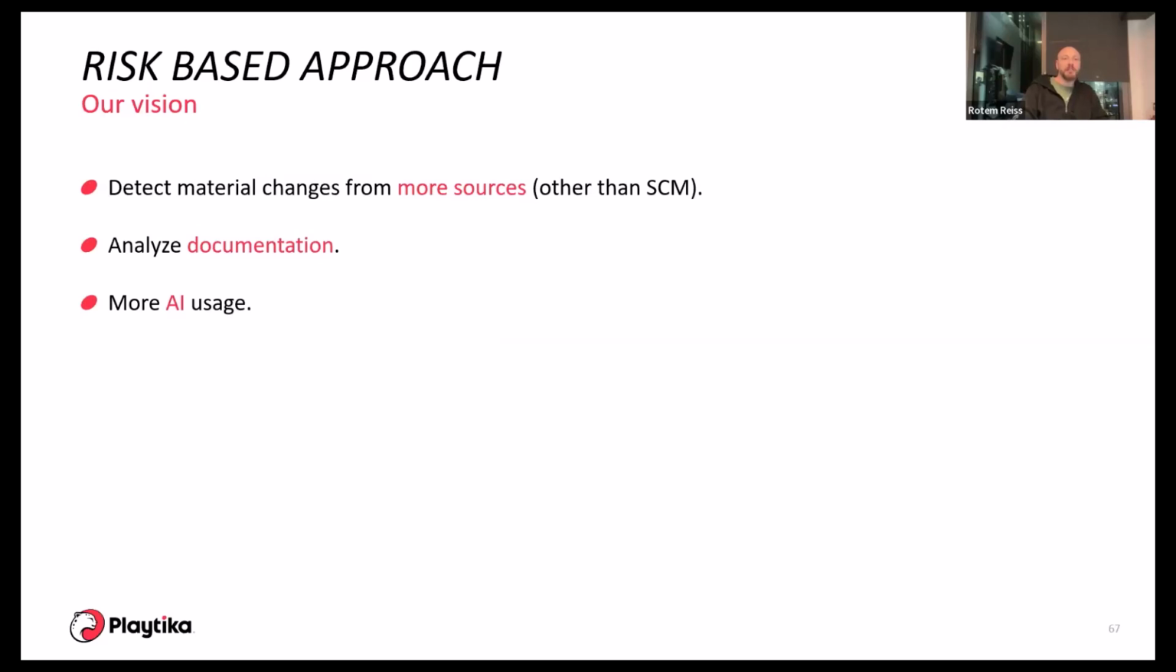In general, our vision for this approach will be to detect more material changes from more sources other than SCM. You can take some examples from API gateway, for example, if this now exposes something, or from cloud accounts that we have. Another thing is that we would like to analyze documentation, and this is even going later in the SDLC, to review high-level design and then to give feedback to the architects or to the product teams with some risky changes that they are introducing, and even more AI usage.